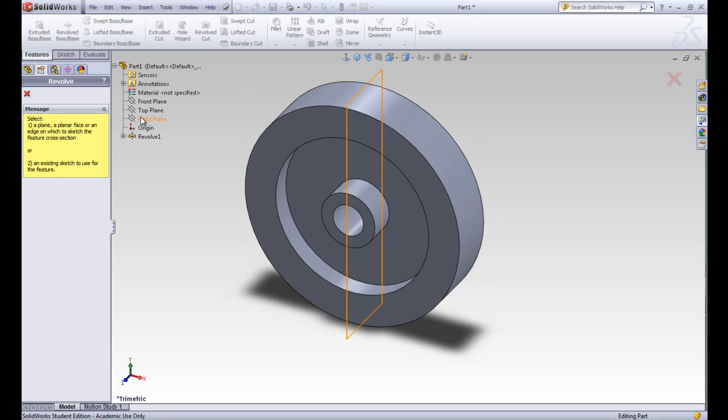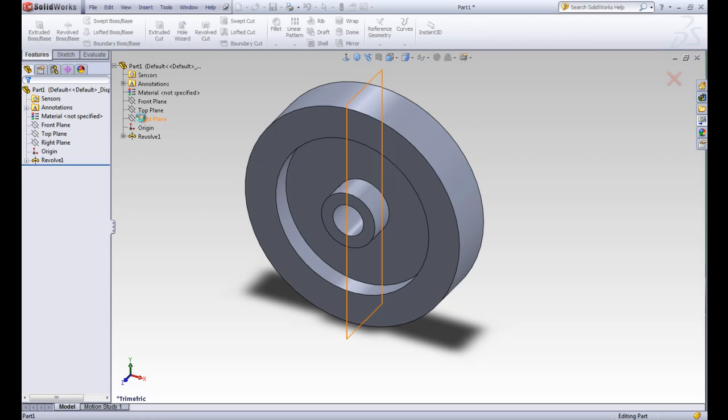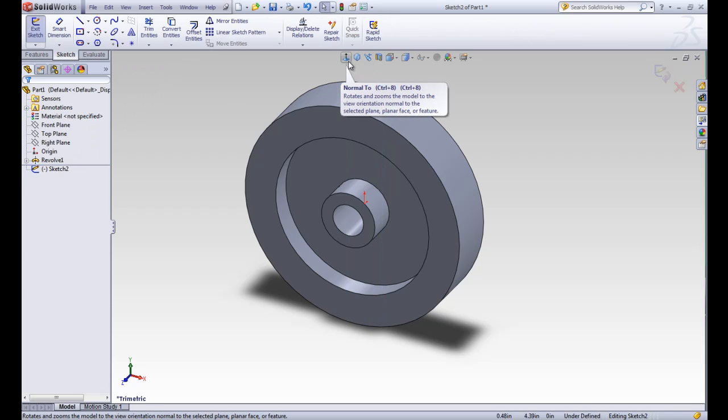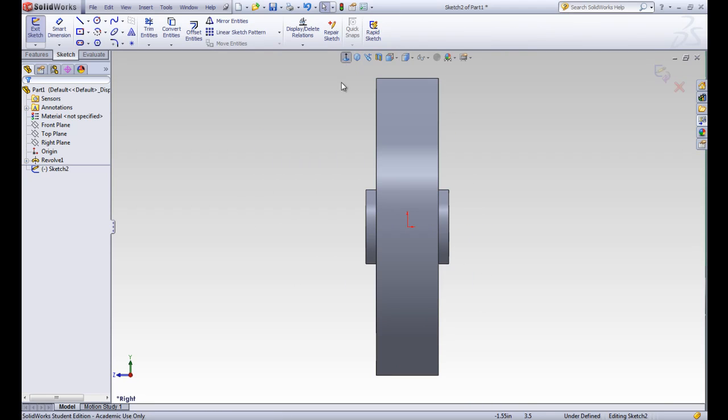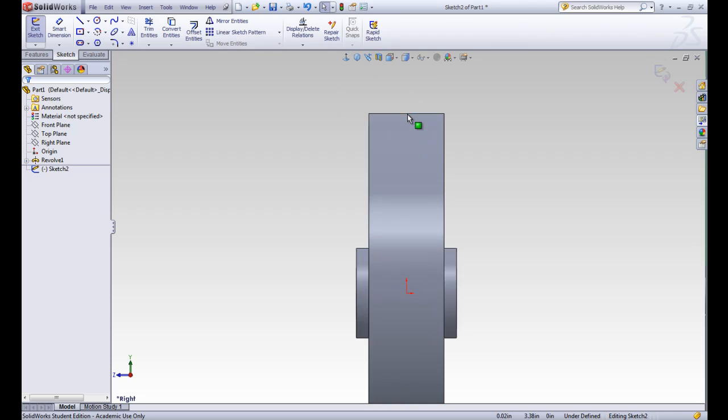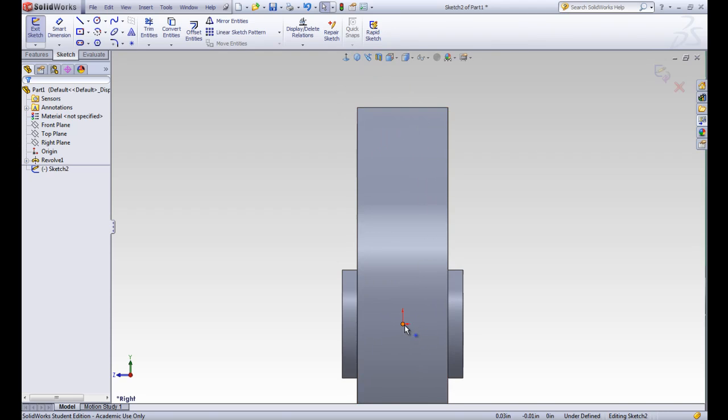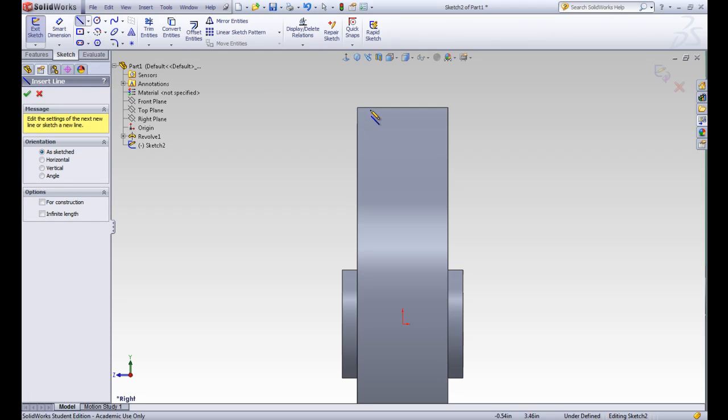And we're going to do it on the same plane we drew our previous cross section, right on the right plane. We're going to use our normal 2 button to line ourselves up. We're going to zoom into this top part. Remember that the origin is still down here in the middle of our part, so we want to relate to it. Alright, so we'll go ahead and use the line tool, and we'll draw a line from this top line.